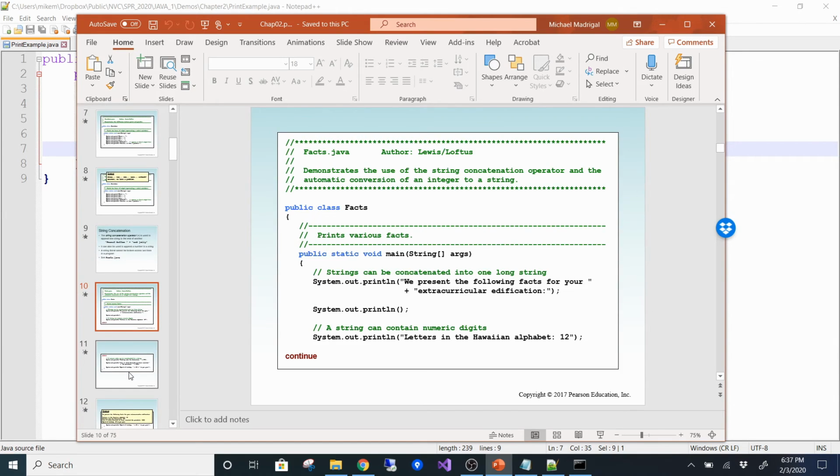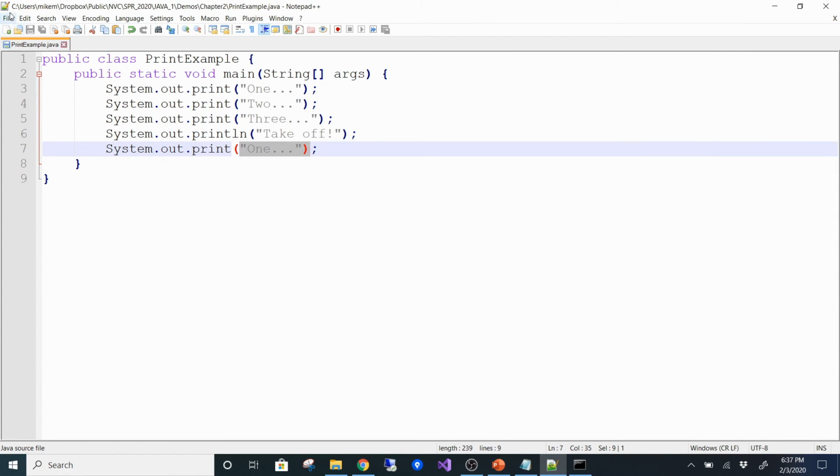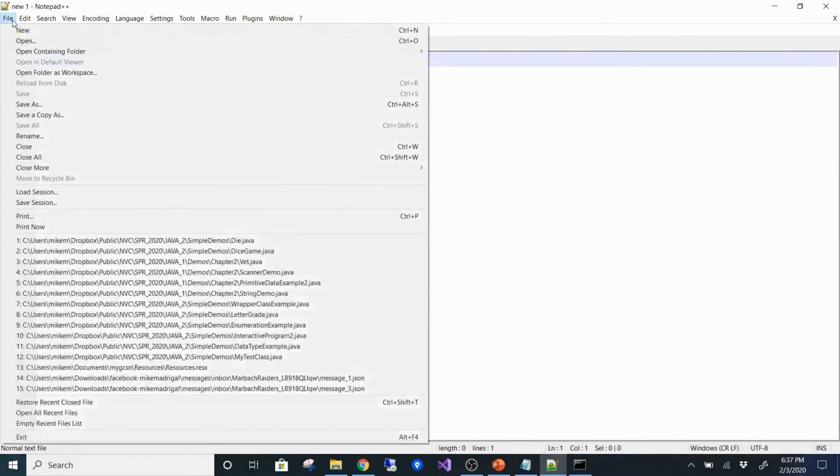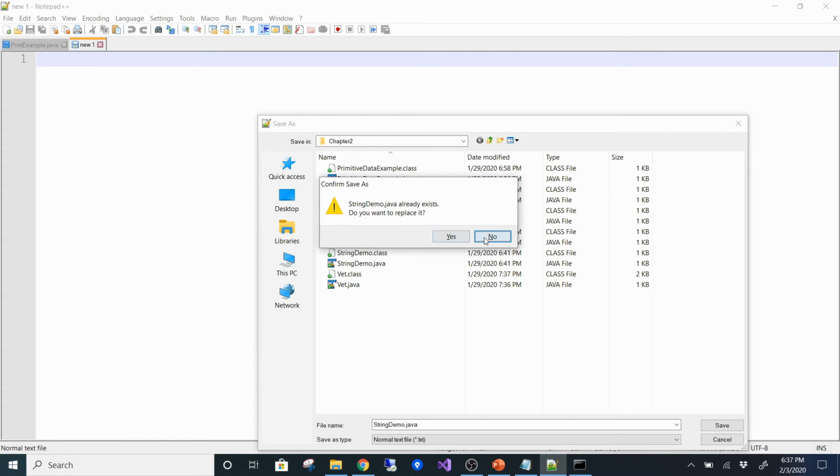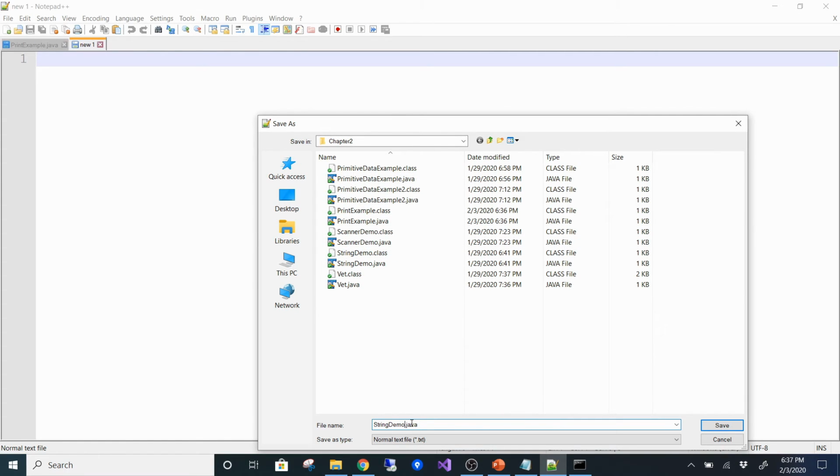Okay, so what they're talking about is, we'll just do another example. Come over here, new file, save as. I already have something called StringDemo, so I'm going to make one called StringDemo2.